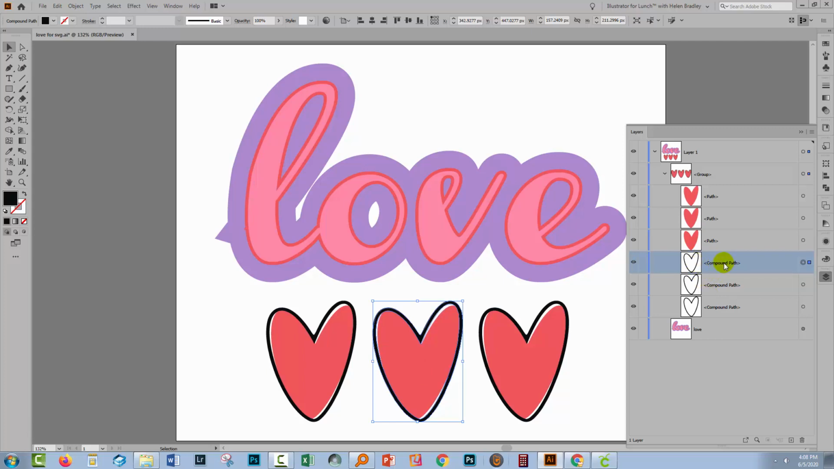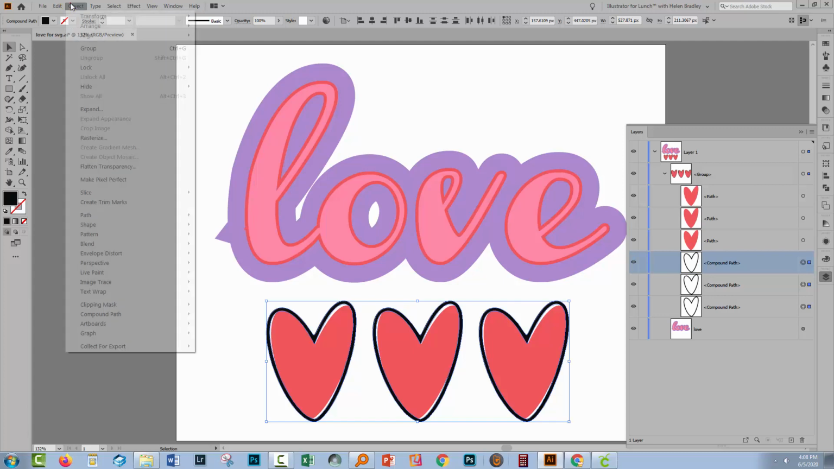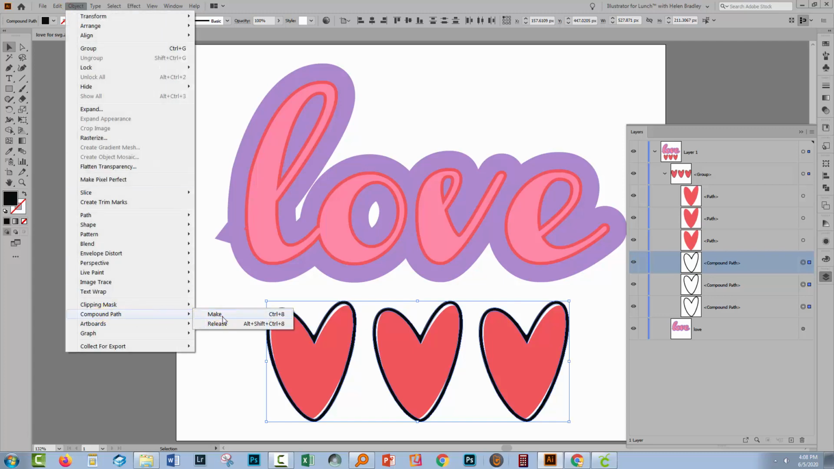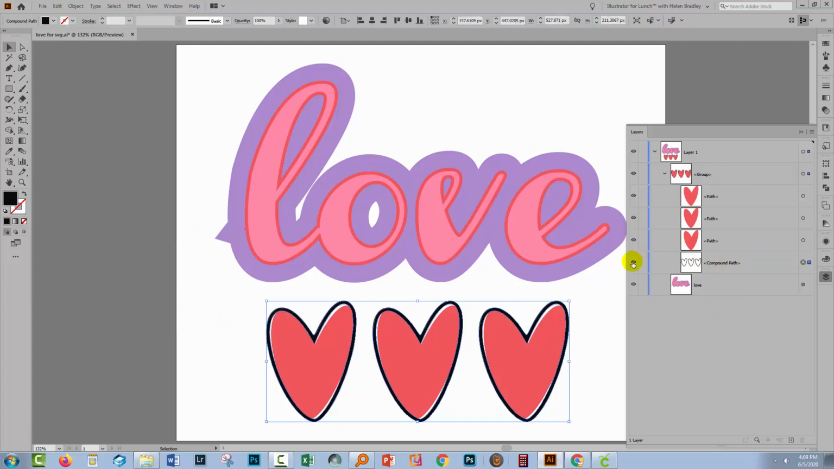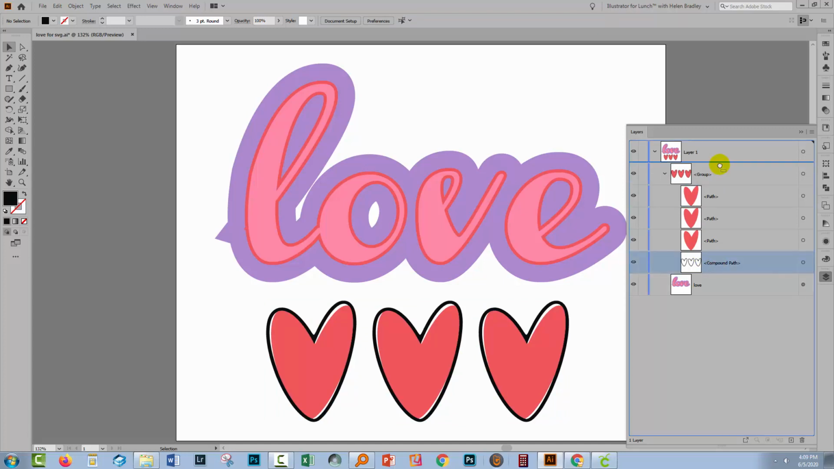Now, this is a compound path, but it's going to be a separate one inside Cricut Design Space. If we want all the blacks to cut together, then we're going to select all the blacks, those three objects, and we're going to make a compound path out of those. Object, compound path, make. And so that gives us one compound path that's going to be treated in the Cricut Design Space as a separate layer. So I'm just going to pull that out and tuck it away because it's perfect.